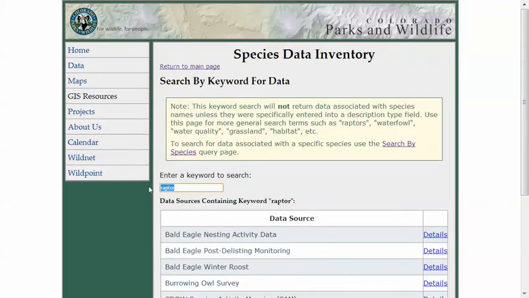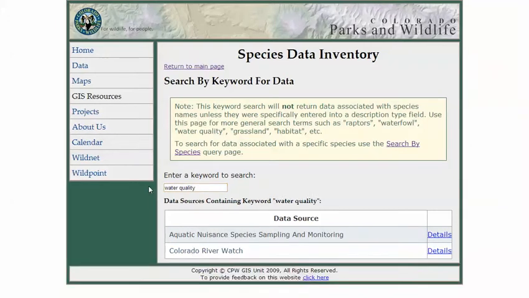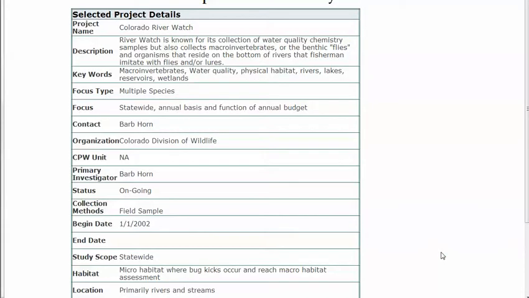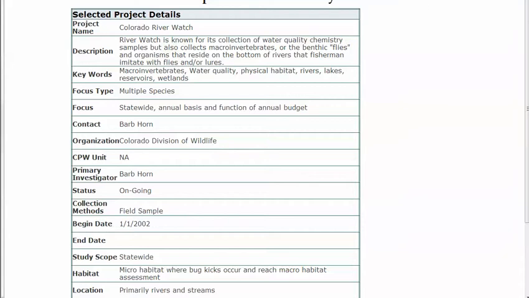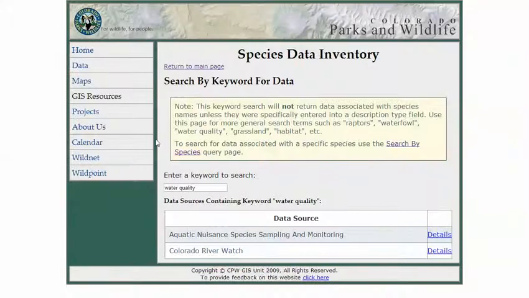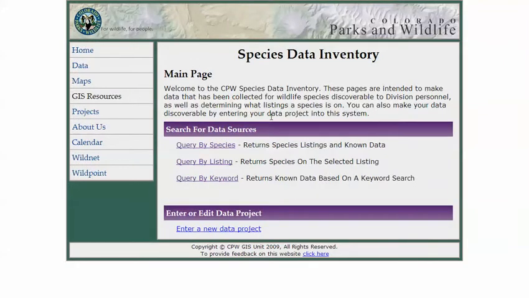And we did this, I think, primarily because someone was doing water quality work with invertebrates in this Colorado River Watch. So instead of adding all the invertebrate species individually, we just created this. And so you could also search for invertebrate or benthic flies and organisms, and you'd also be able to see that this study is out there with GIS data. So that's a quick demonstration.